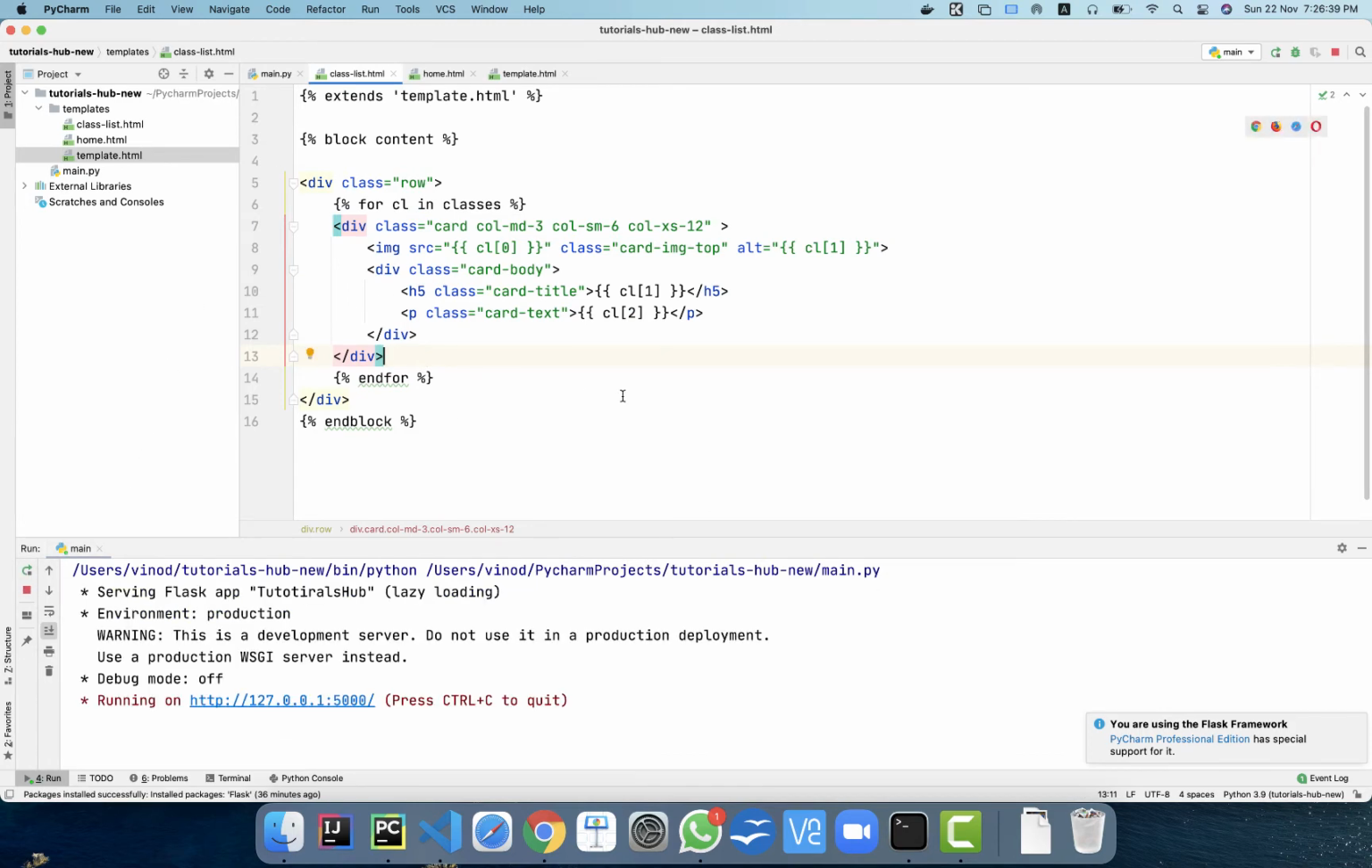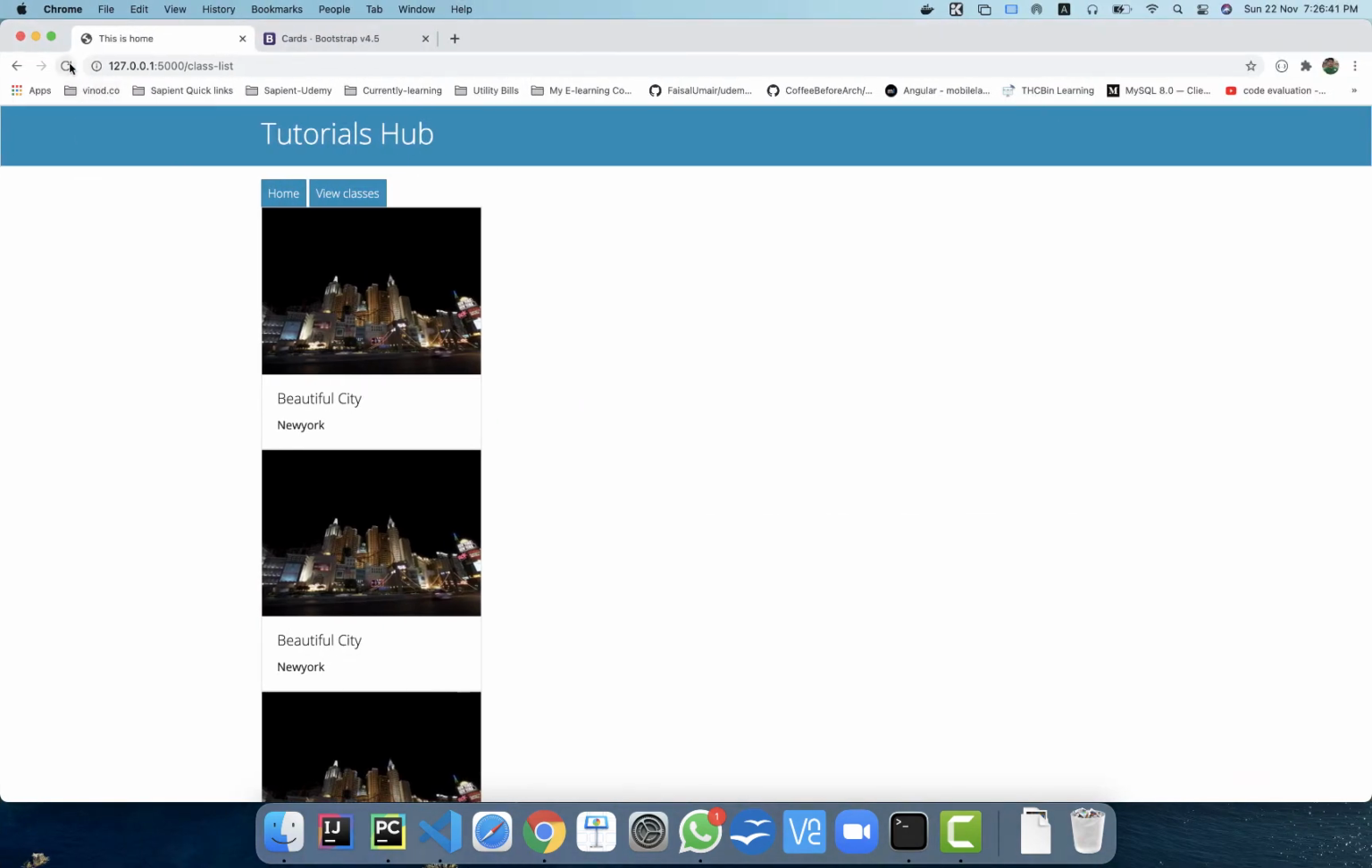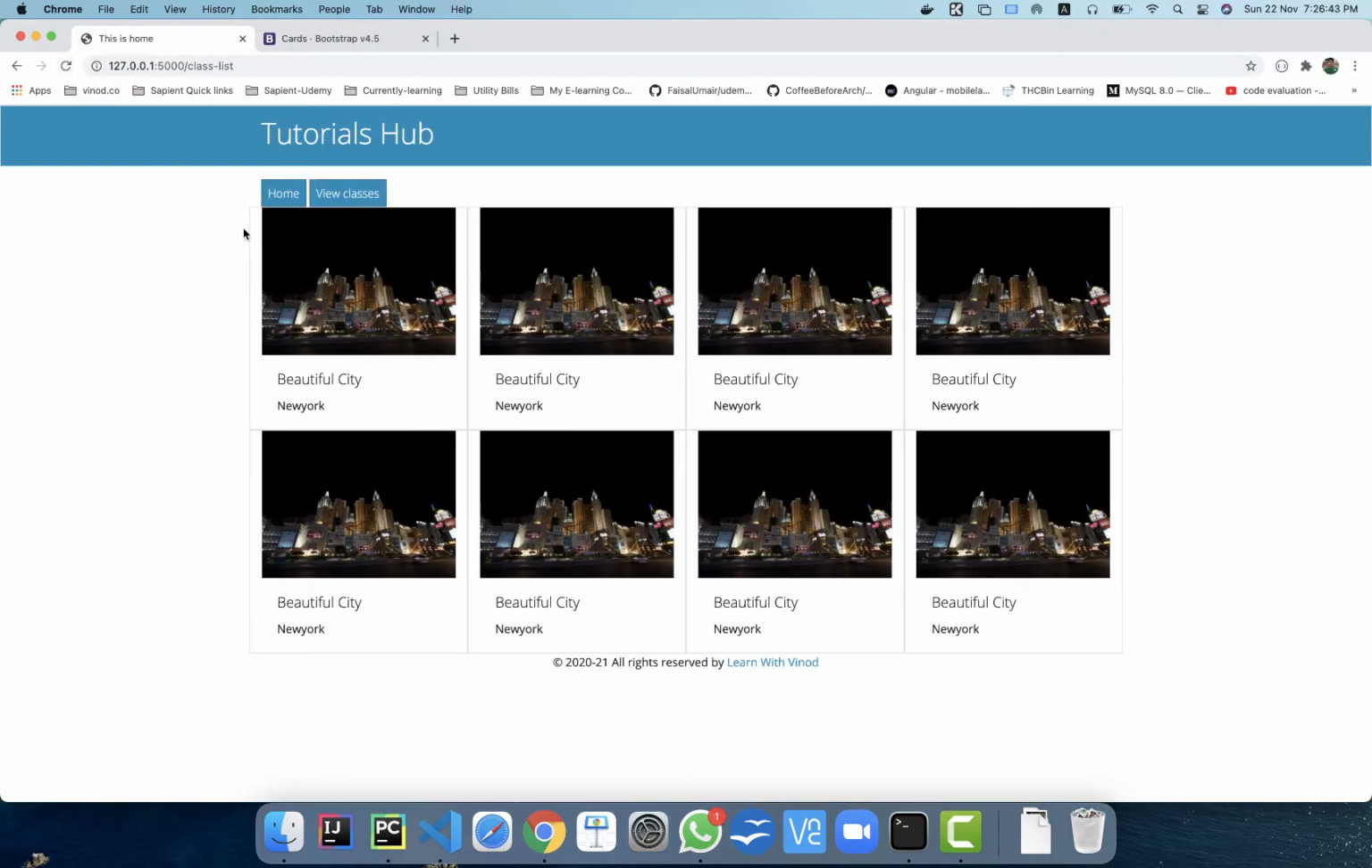When I refresh over here now, you can see if I come back and reload, that I have one class for every grid. Now, if you change this, you see that this is 3 grids and each one of them are 3 grids, so total of 12.